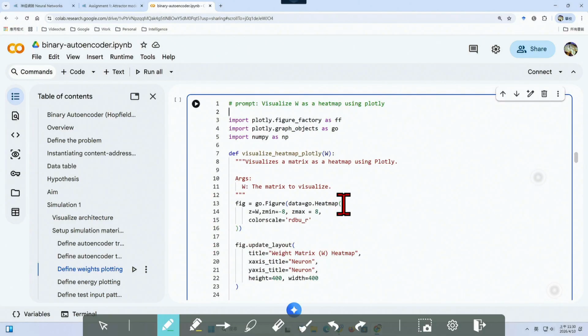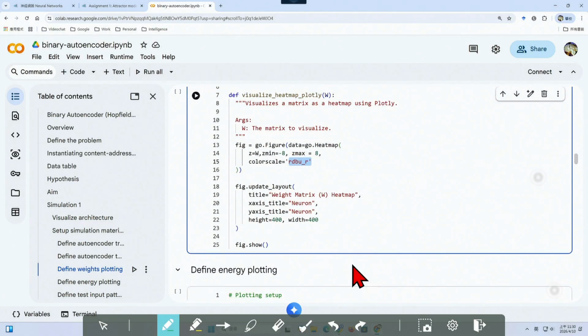It will be different from the input vector because inputs are binary, 0 or 1. W's are not binary. They have a gradation of values, so I can't use the standard 0 to 1 gray map scale. So I use this red-blue scale. That's just for me to set up so that my heat map makes sense. And you have to set some size so that it fits within your visualization.